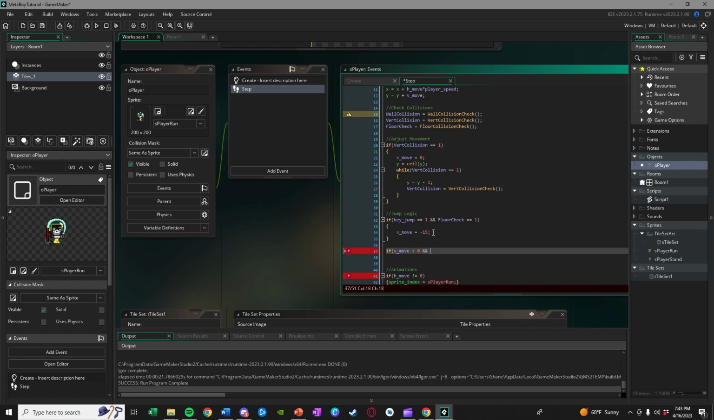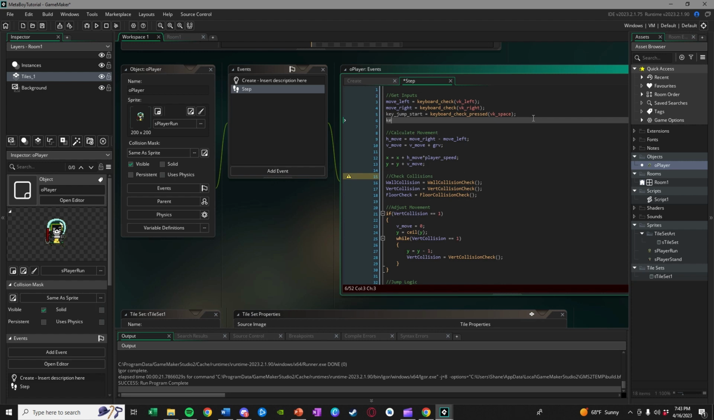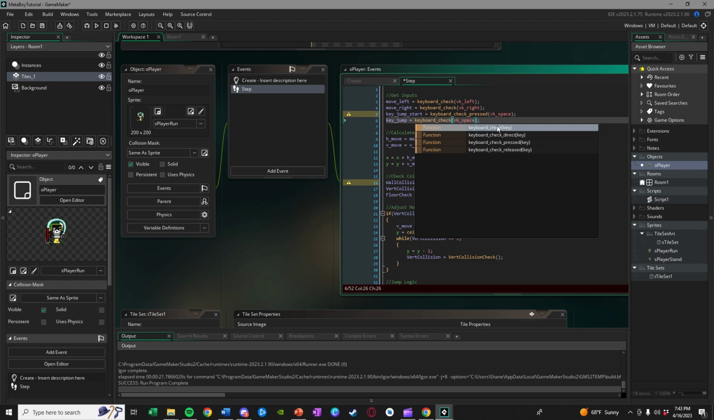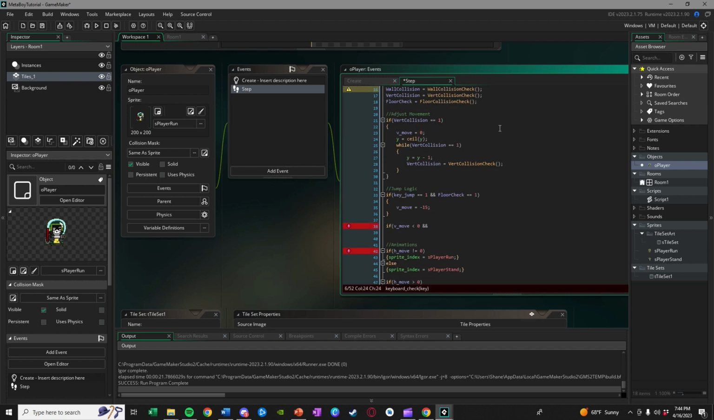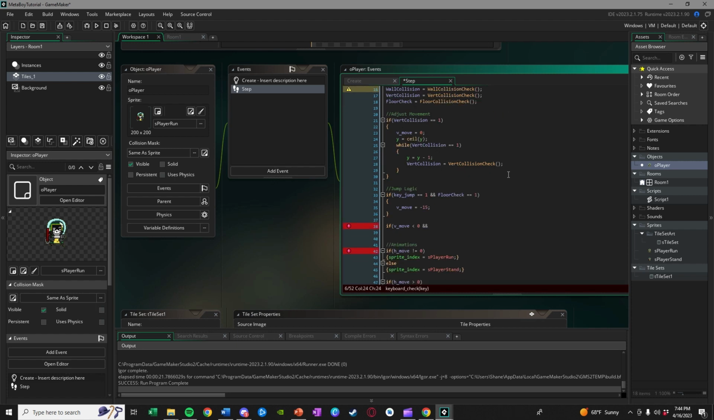Here we're going to have to actually change one of our inputs real quick. We're going to call this key jump start, and then we're going to call this key jump. Key jump start just checks the first time it's pressed, and key jump is going to check that you're still holding it every frame. So once you release it, we can drop back down. So I have key jump start, key jump, check pressed, check for spacebar.